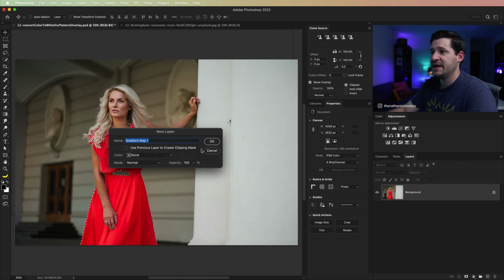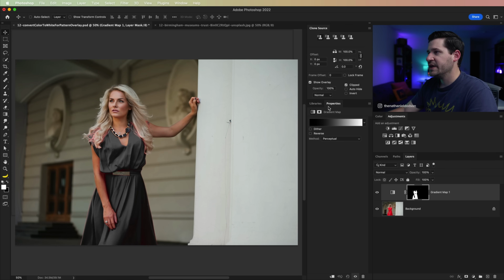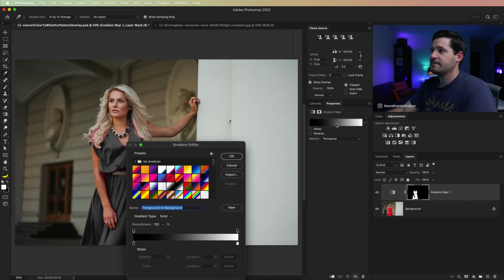That's a good place to find it. Hit OK. In our properties panel, we have a black to white gradient that's applied. And immediately, look at what's happened. It looks like she's wearing just kind of a dark wedding gown. All the color's gone. Let's double click on our gradient strip.